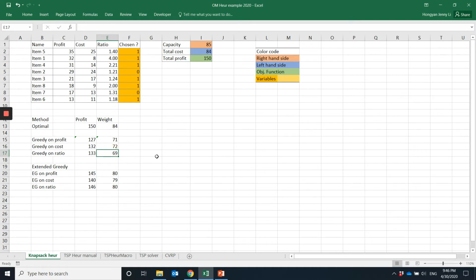So that's actually the simplest idea about heuristics. Be greedy and find the feasible solution. Obviously, this solution looks not that good. So you can think about extended greedy. So we call it EG. So based on the greedy on the profit, we can further search to improve.